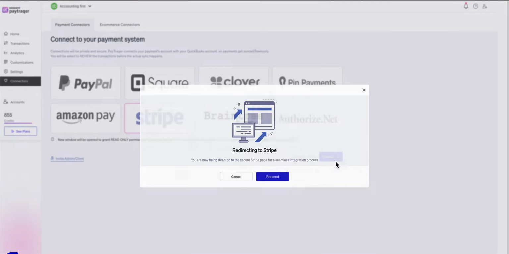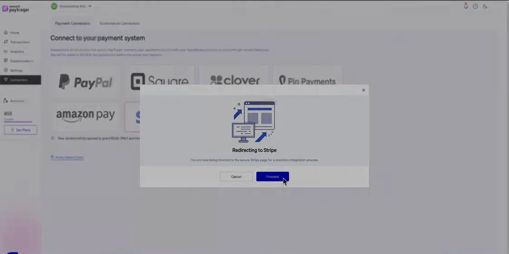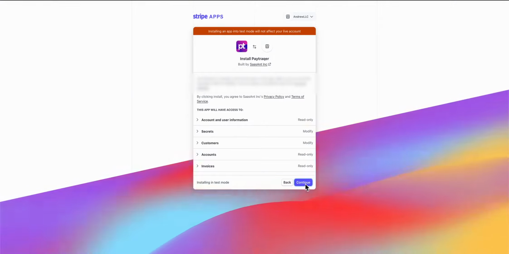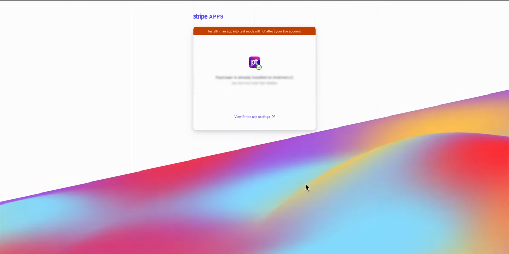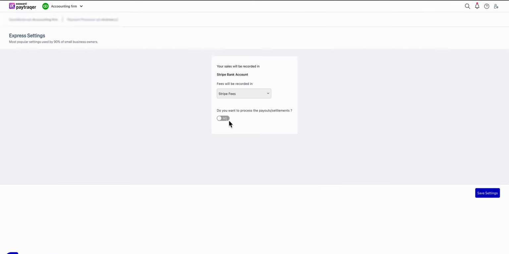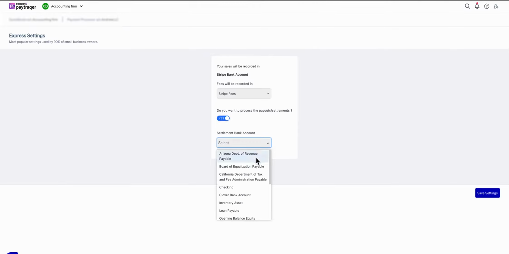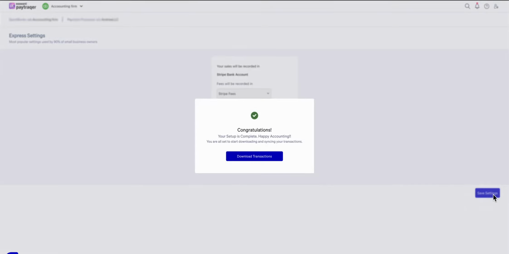Click Connect and you will be redirected to Stripe. Log in, choose the correct Stripe account, and click Connect to authorize PayTraQer. You will return to PayTraQer to finish a few settings. Choose whether to process payouts or settlements. Select the settlement bank account from QuickBooks. Click Save Settings. You're connected.